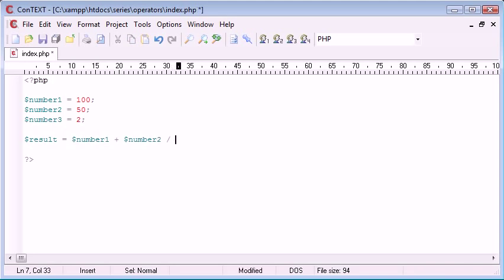So all I can do is say divide number 3. So what this is actually reading out as is 100, because our variable number 1 is equal to 100, added to number 2, so our variable number 2 is equal to 50, and we're going to divide this by variable number 3, which is equal to 2.